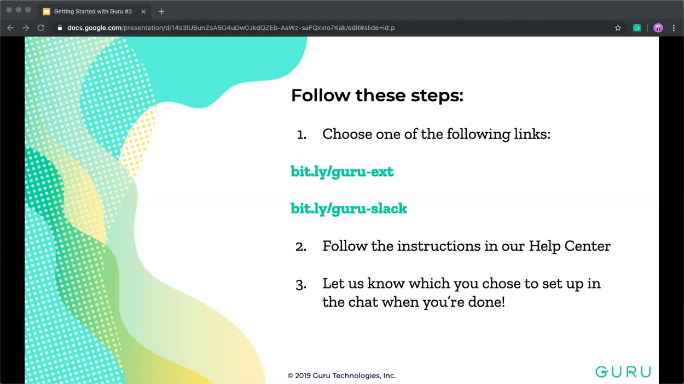Okay, it is 2:27 and we're gonna continue to move forward in our learning lab. If you were able to set up both during that time, that's awesome. Love to hear that the Guru extension and the Slack app will be helpful for you and for your team.